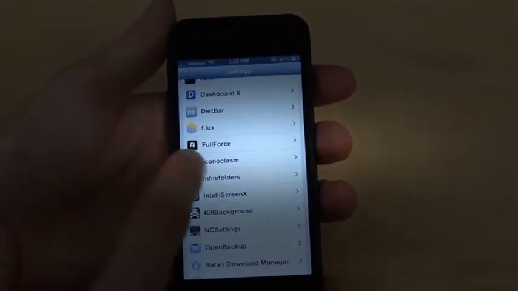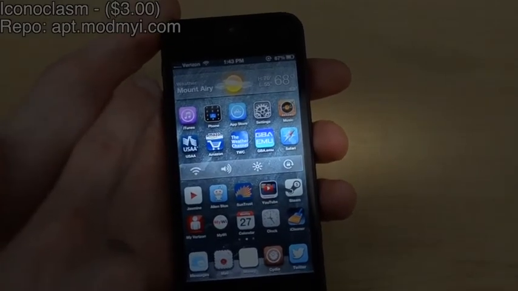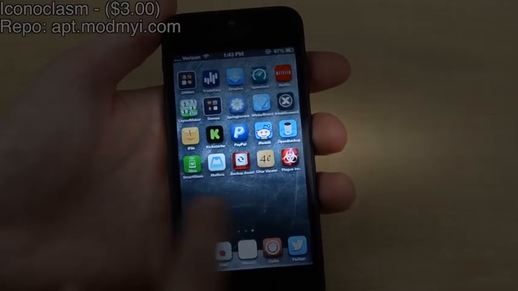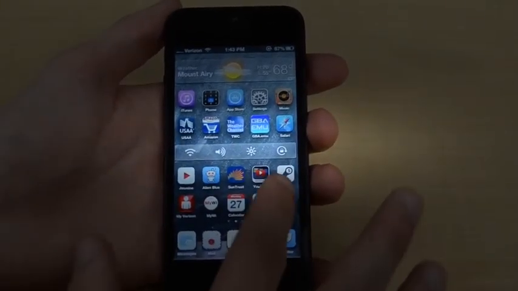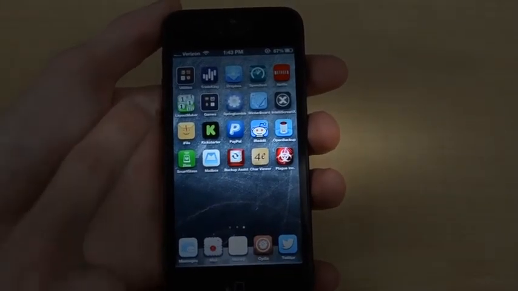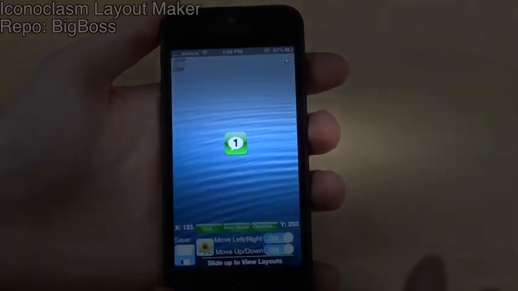So now tweak number 5 is called Iconoclasm. That's how I actually got my apps to look like this. So I have a little gap there and a little bit bigger gap up there, and I don't have any apps down here. So Iconoclasm lets you design what your home screen and all your other pages are going to look like. And a great thing to get with Iconoclasm is called Layout Maker.